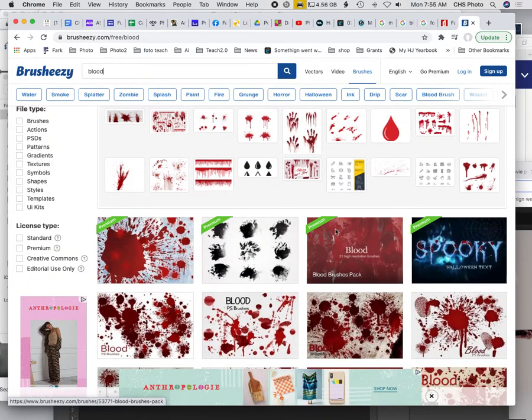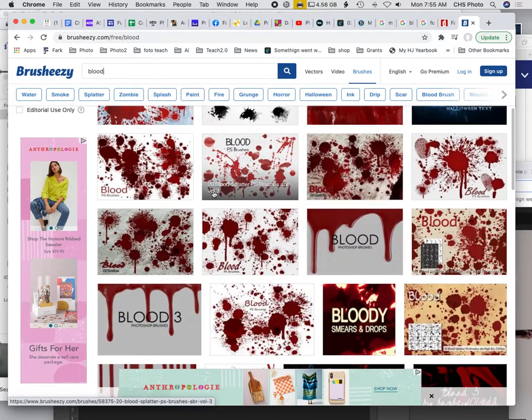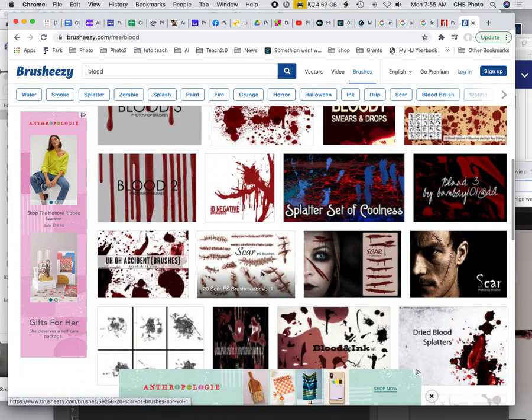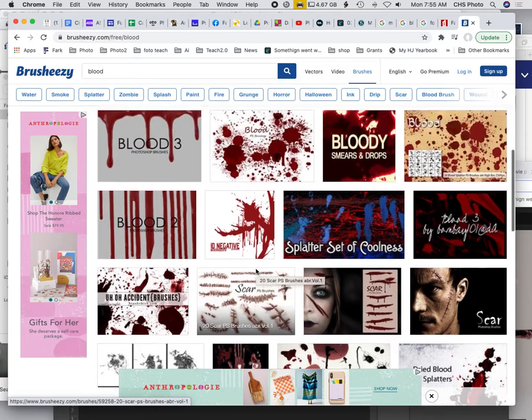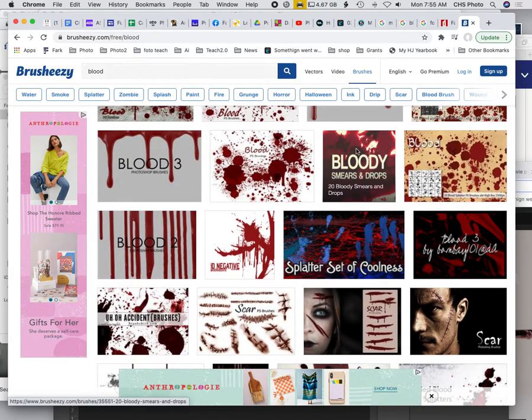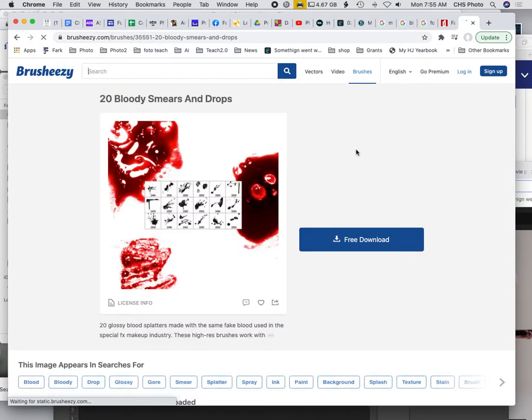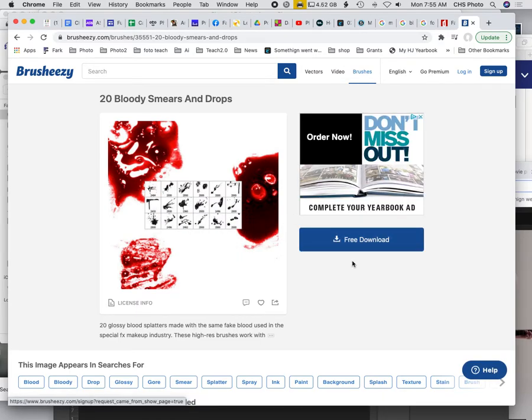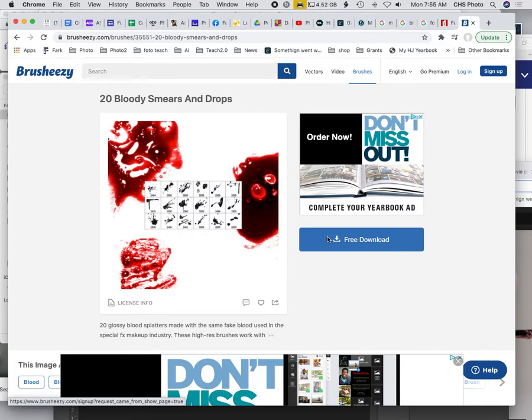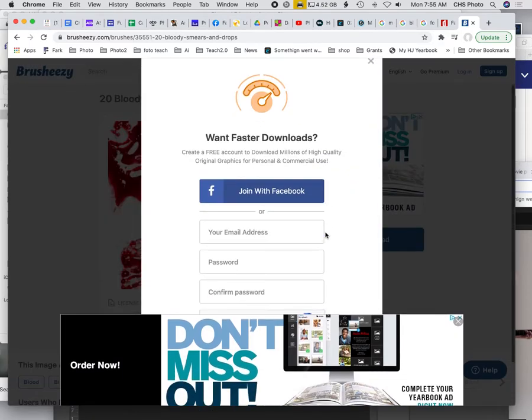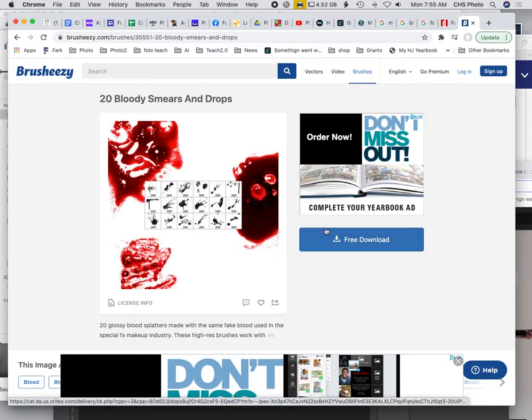One thing to be aware, up here, these ones with a green banner, those ones cost money. The rest of these do not. So let's actually go ahead and, let's go with bloody smears and drops. That sounds good. Gives you the preview, just like on Dafont. Very easy to see what button to click to download it. Click on it. No, I don't want to join.